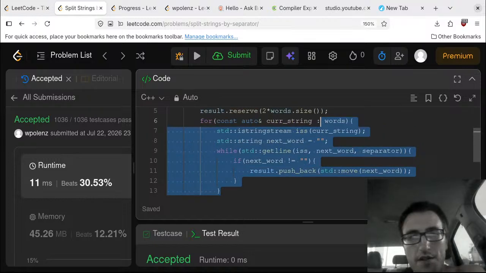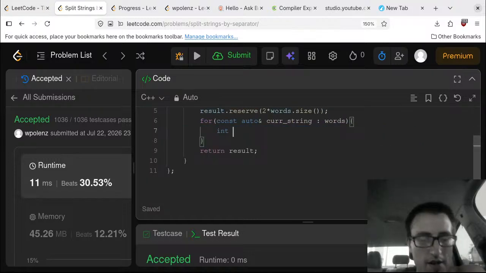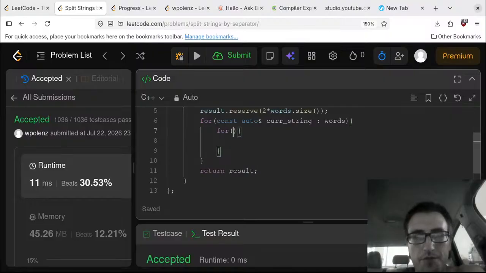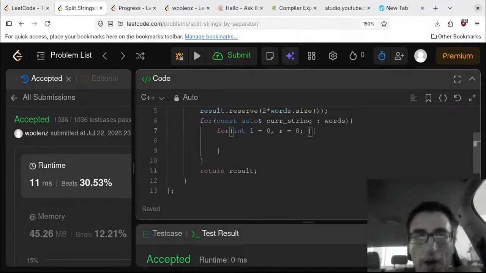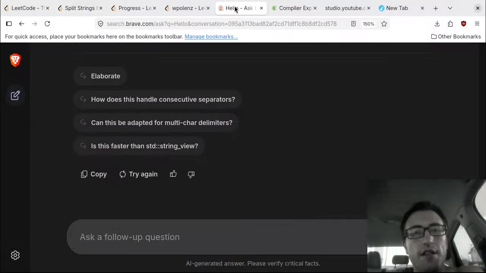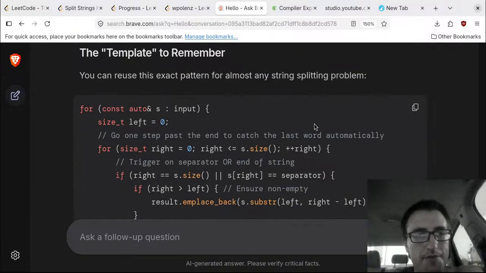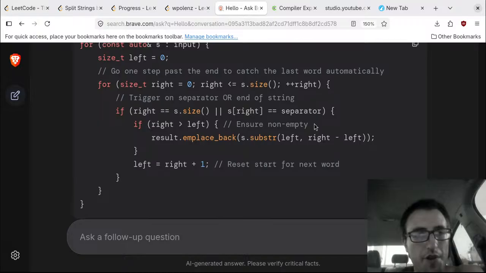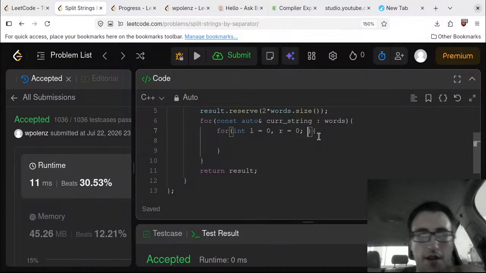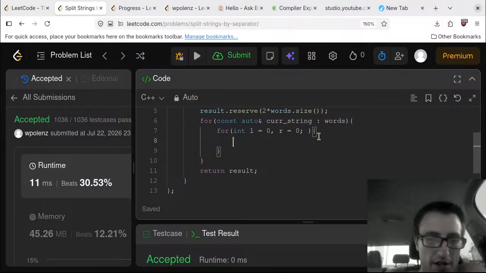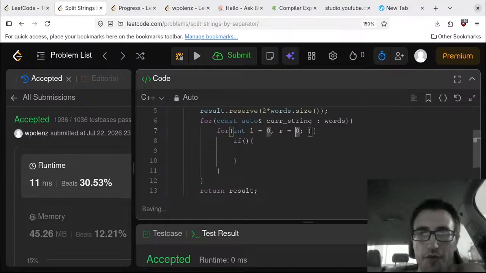So L and R. Int L, so for loop. Int L equals 0, R equals 0. And I think they use a double loop or a single. No, just an if statement. Just the right side starts off at 0. And yeah, just an if statement. We'll come back to that. So yeah, we just increment the right side.